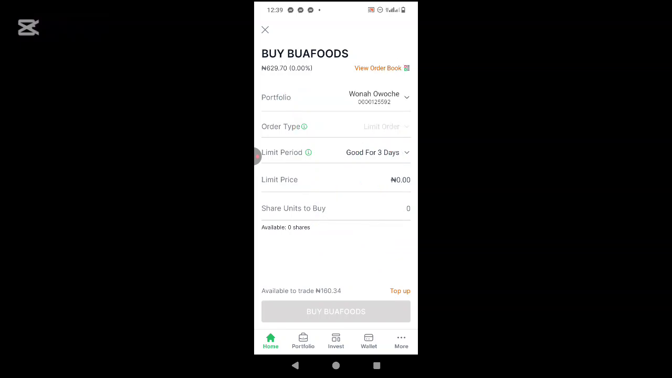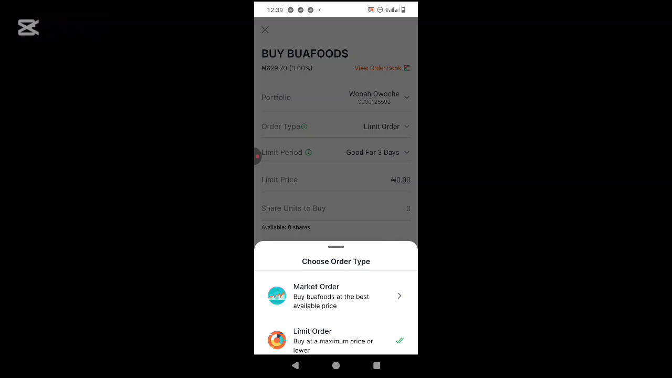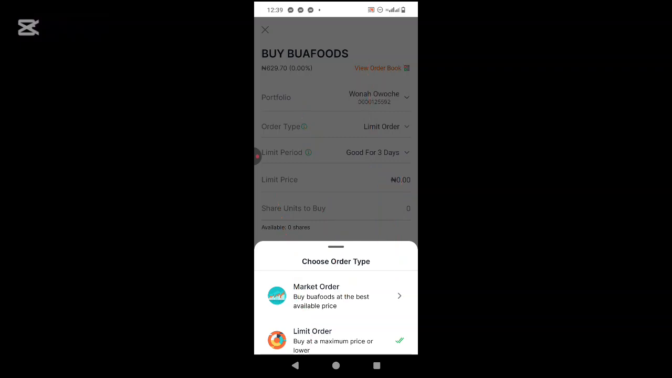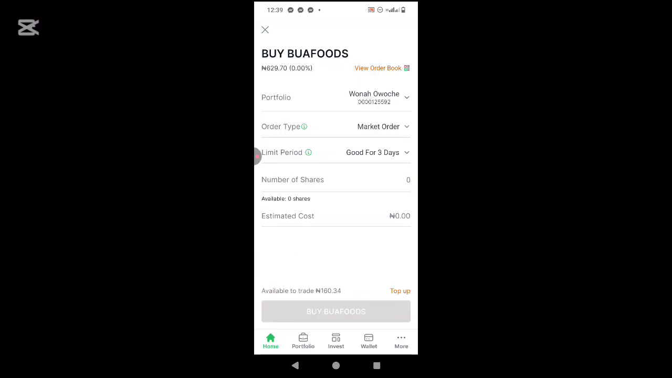Otherwise, if you are buying immediately, you click on this limit order and you change it to market order. You are seeing market order. Once you click on it, you can change. You see market order, other types. So if I'm going for BUA Foods at the market price now, I'll just click on this market order, the first one. Now it is written market order, as you can see from here. It means that I'm buying at this price, this 629 naira that you are seeing at the moment. That's what I'm buying with.